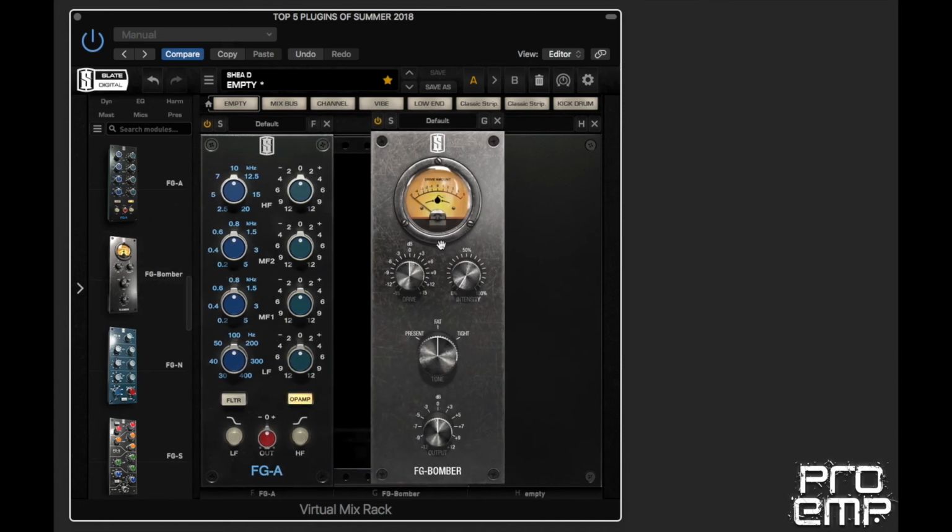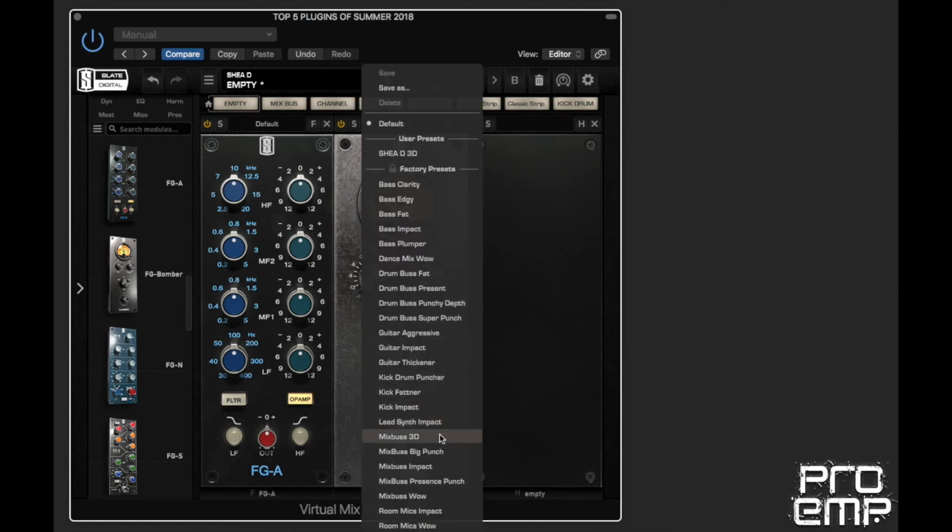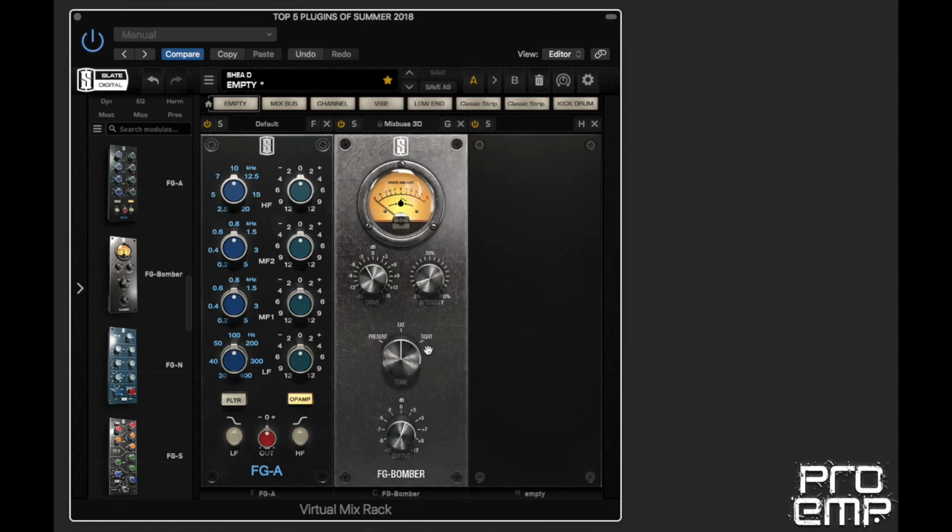Another plugin I like from here is the FG Bomber. Now, this I only use one preset on all the time. Now, I'm not a very big preset guy. I do like to tweak my sounds and use my own ears to sculpt a sound, but I do find this one is absolutely brilliant on the Mix 3D. This is in most of my mix bus processes. This will slot in somewhere in my mix bus signal chain.